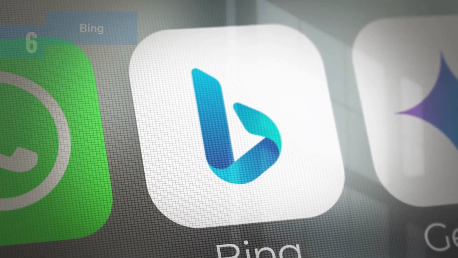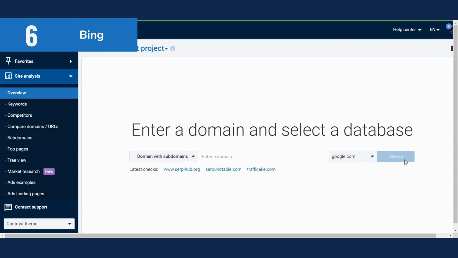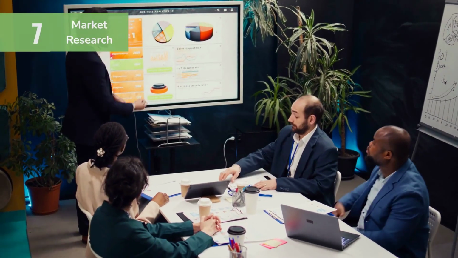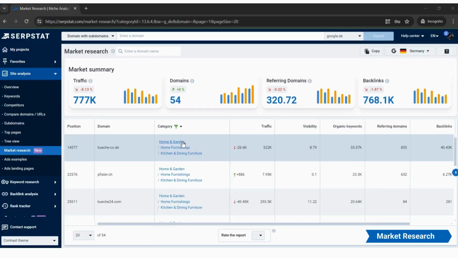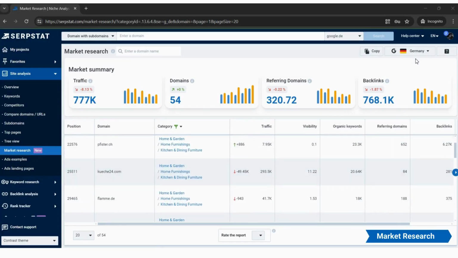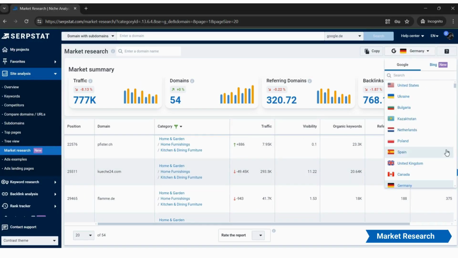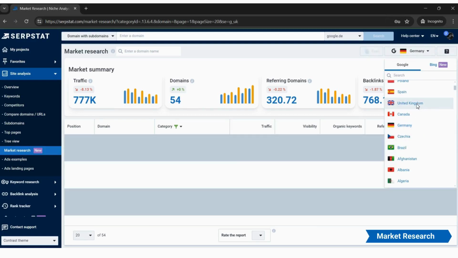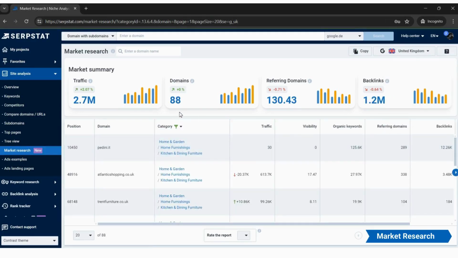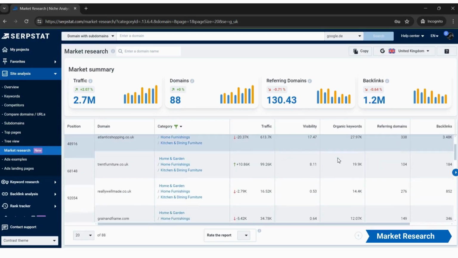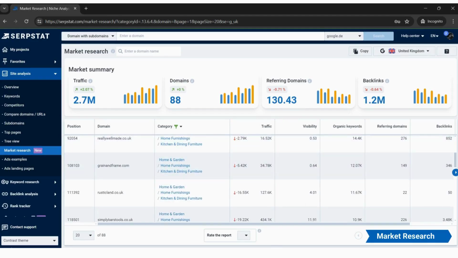We've introduced Bing as a search engine for analysis in Serpstat. With 10 million keywords available for the US, you now have more insights and opportunities to optimize across different search engines. Additionally, now you can hold a comprehensive market or industry analysis with access to up to 1 million domains categorized for the search database. Whether you're analyzing organic traffic, backlink trends, or evaluating industry dynamics, this tool gives you the competitive edge you need.